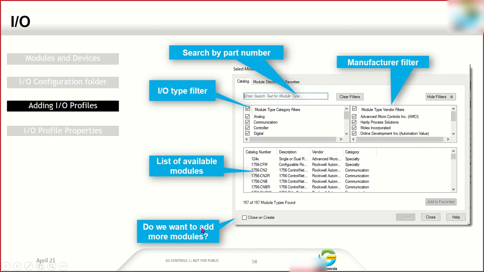Do you want to add more modules? If not, then click on this button and it will close the window. Otherwise it will stay open, and you need to close it manually.